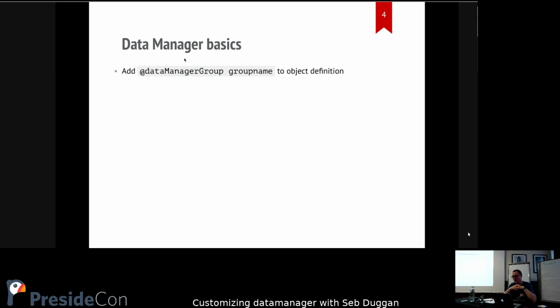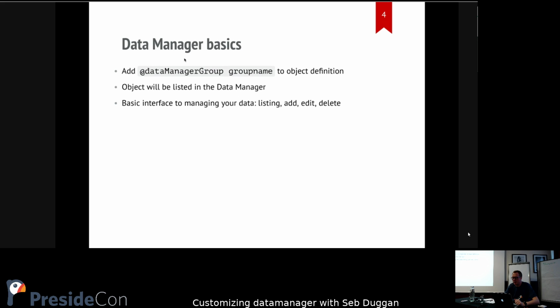So I'll start by going through the data manager basics. We touched on it very briefly in the last presentation. So yes, you can add a data manager group name to your object definition, and then it will appear in the data manager. And that gives you a very basic interface to managing your data with your listings, add, edit, delete, your basic CRUD methods.